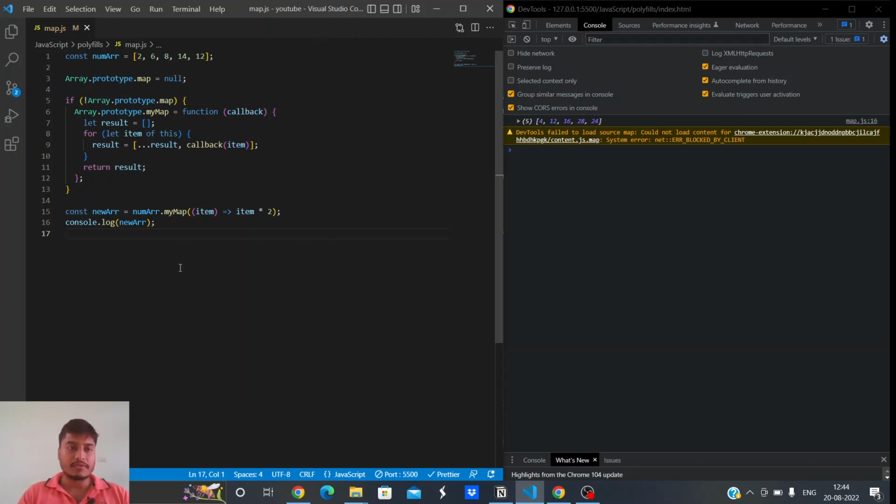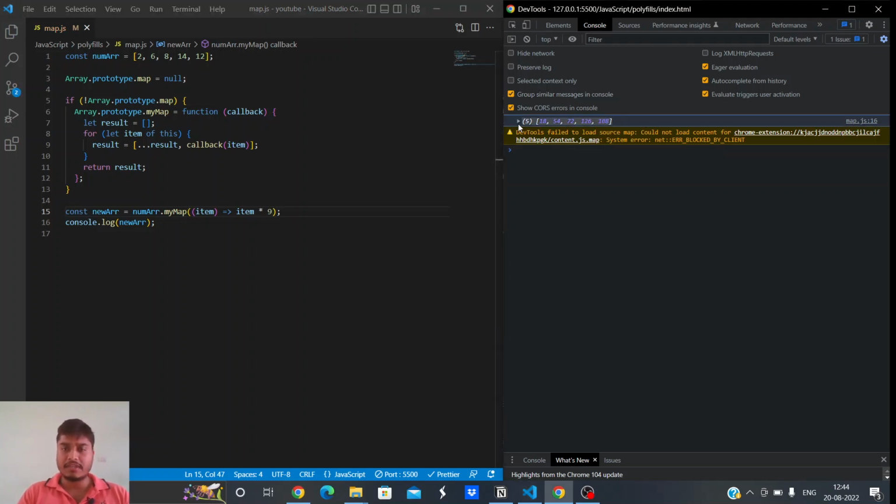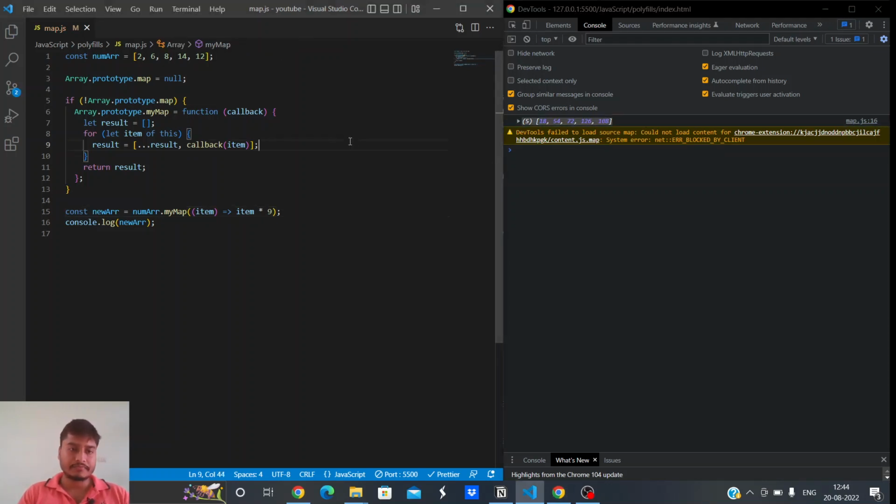In the console it's working. We could have any callback function here, like I can even multiply it by 9, and we are getting the correct result in the console. And one more thing, although I used my map here, it is just to show that you can make any function and get it into the array's prototype.